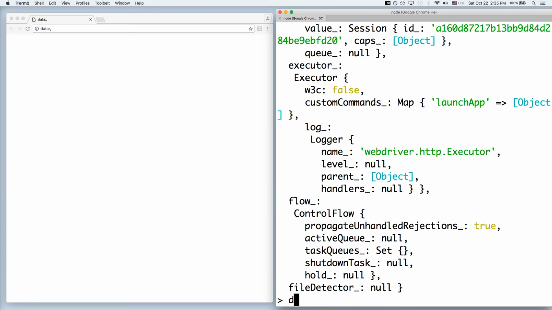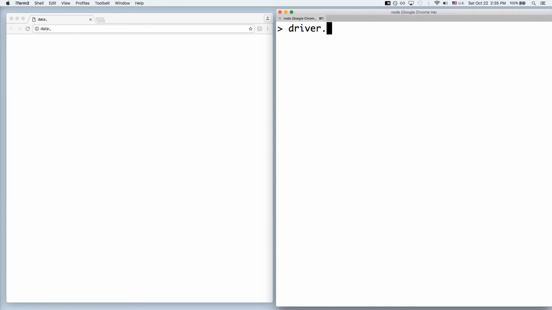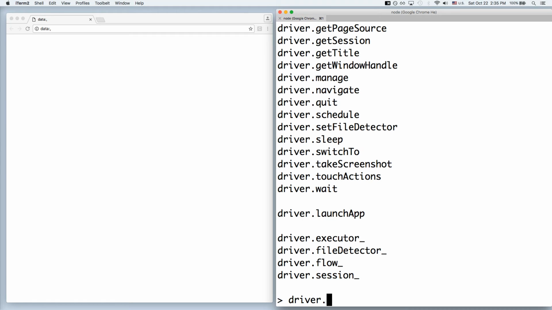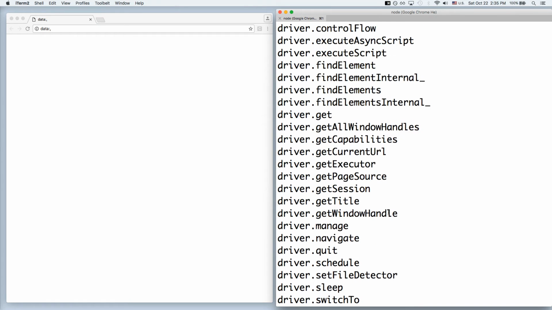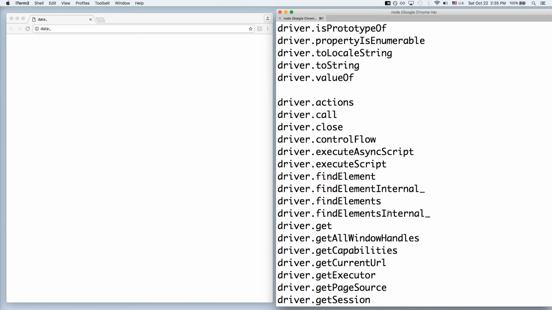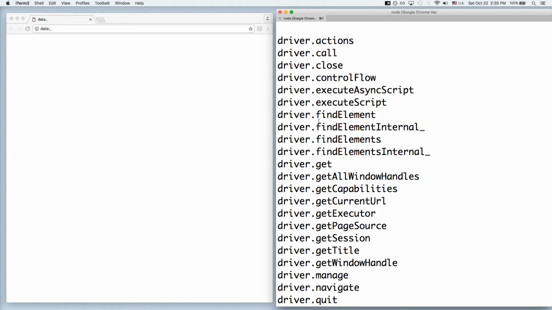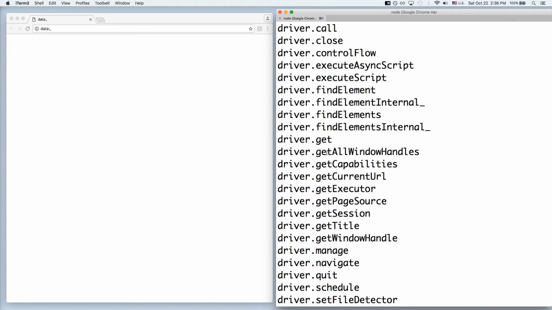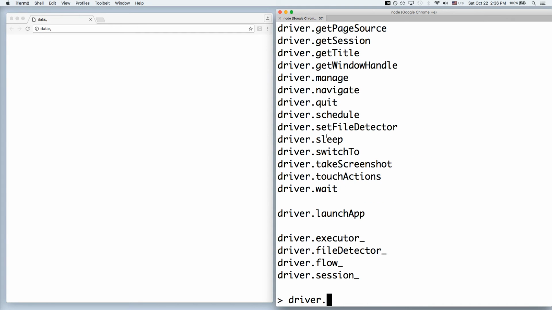So let's also take a look at the driver methods. And you'll see here that there's a bunch of driver methods that you can use. This is pretty useful sometimes when you forget a method name or you're just curious what the methods are that you can use for your driver. And they are all over here.